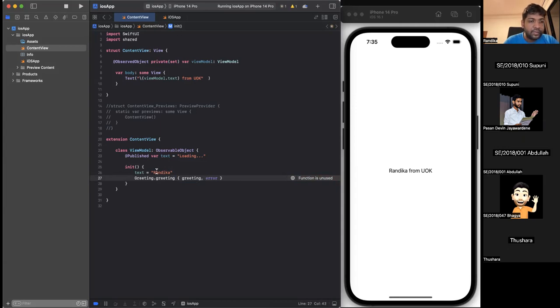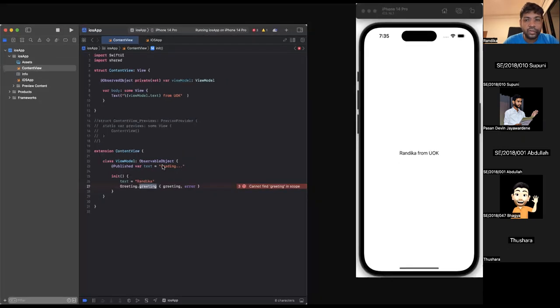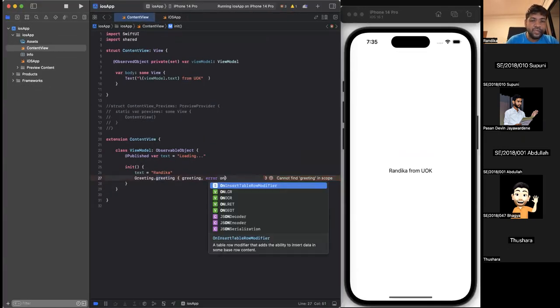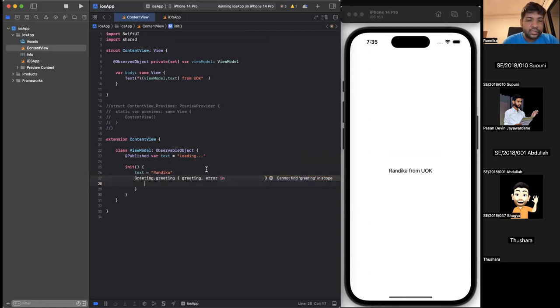If you remember, by calling the greeting, either it will, let's go back. For now, we will keep it this way. So we will have two options: we will get the greeting or we will get the error. So what we can do is call that object greeting and greet. Now we will get the success or we will get the value.